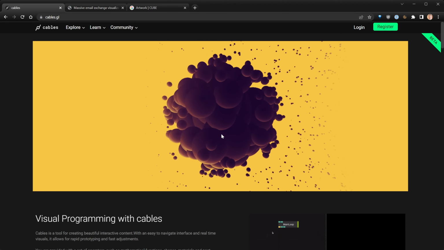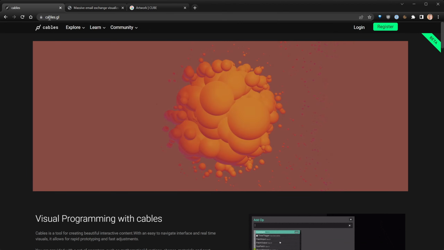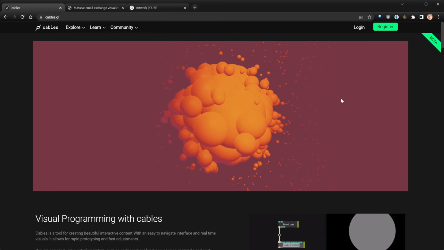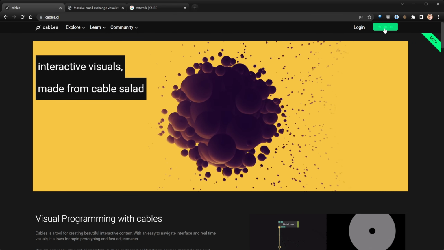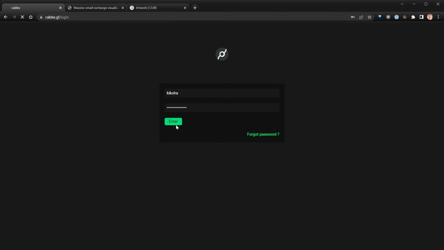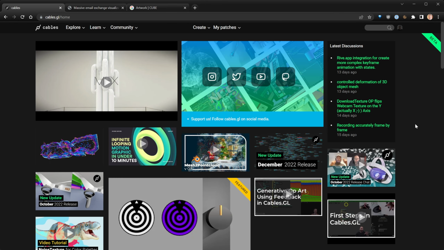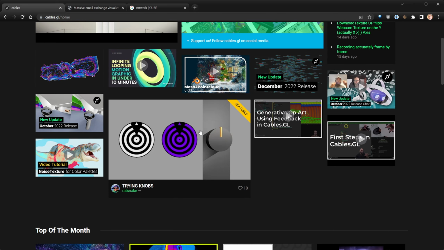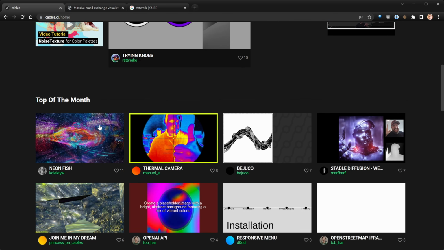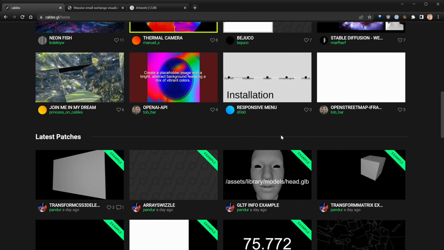So the first thing to get started is to actually go on Cables.gl, the website, and create an account. Register here. Once you have your account, you can log in and enter the main Cables starting page. So the thing you will notice first is that this page is a bit busy, but it's very informative because you have some examples, top projects of the month, which are called patches in Cables.